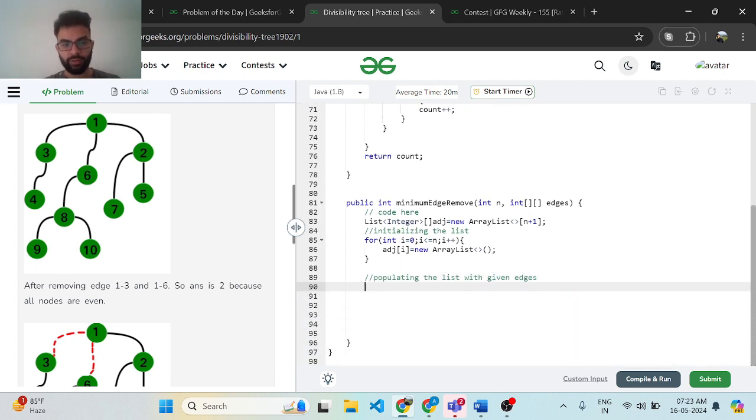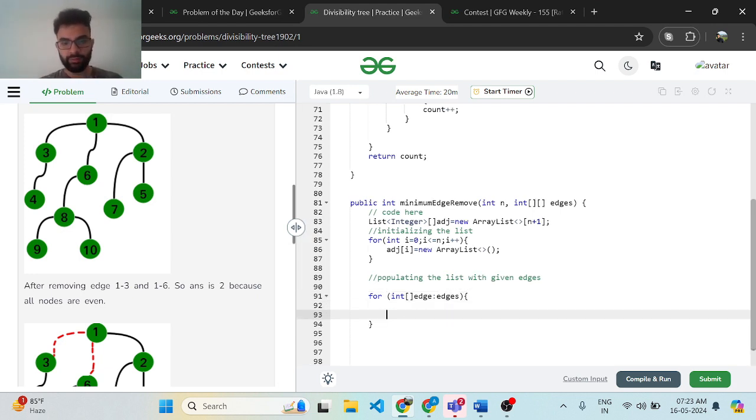So how are we going to populate? For int edge in the edge present in the 2D matrix edges, adjacent of edge of 0, adjacent of edge of 0 dot add edge of 1, like this. Similarly, I'm going to copy this, paste this, and put it as 0 and 1.